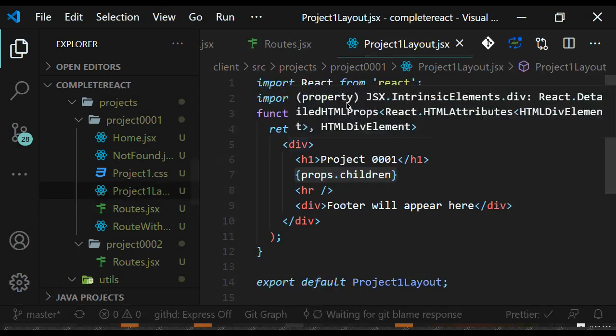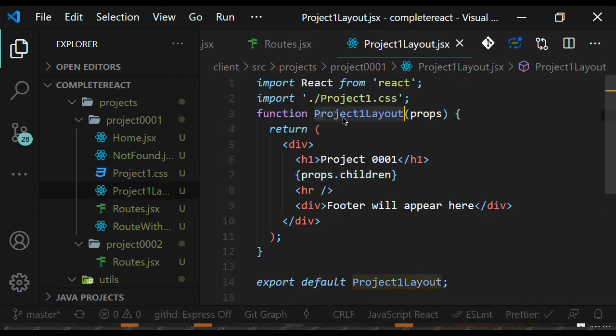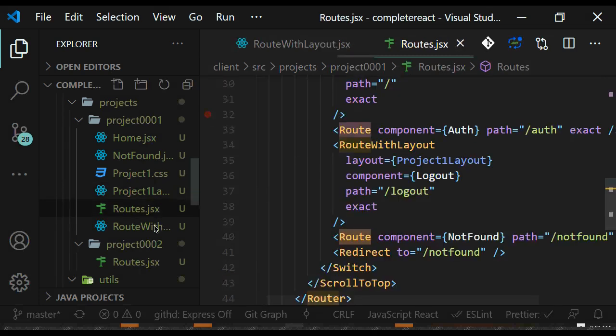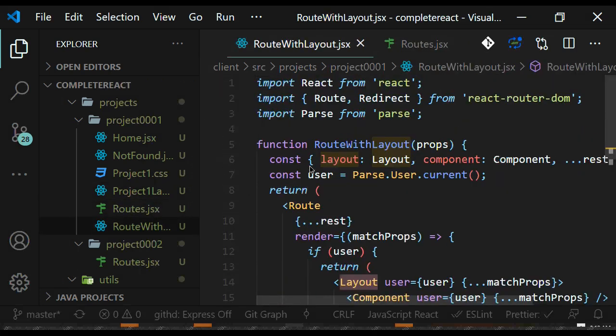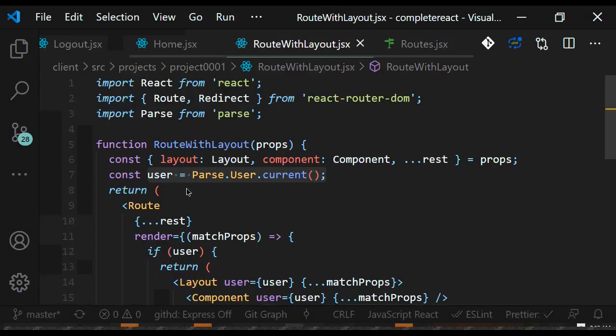For that, I created this layout, and in this layout I put some header and I put some footer, and I pass the children. So if it is home component, children will go as home. If it is logout, children will go as logout. So the whole component will go in this children part. It's not only the HTML part or some variable with some value. The whole component will go as a children. I also create a route with layout. That is, this will take care of if user is logged in or not.